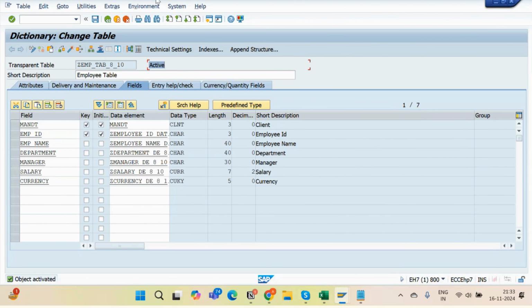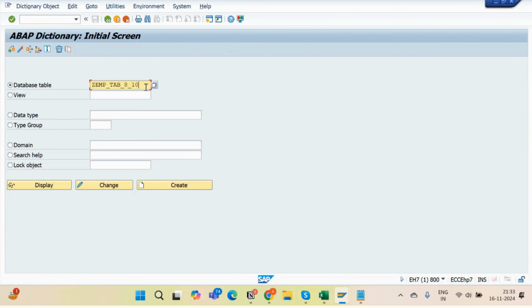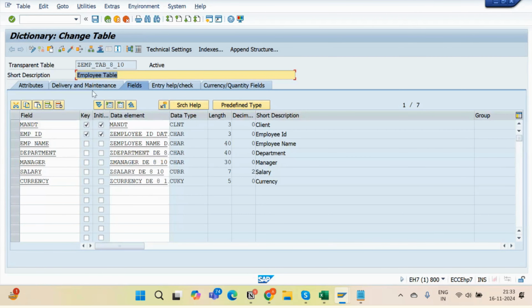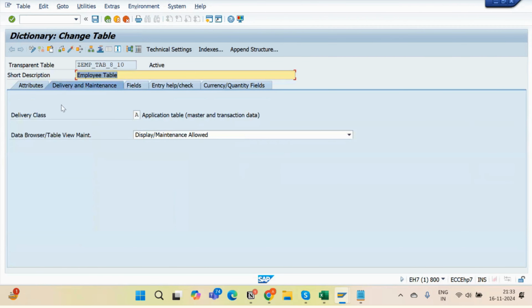Will you now be able to create a table? Yes. So this is how we are going to create a table. We will pass the table name. We will click on the create button, and when we go inside the table, the first tab that will appear here is delivery and maintenance. We will pass the delivery class, data maintenance.